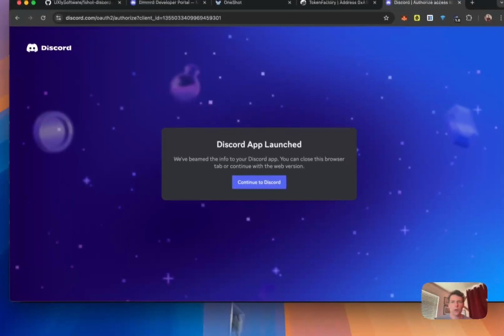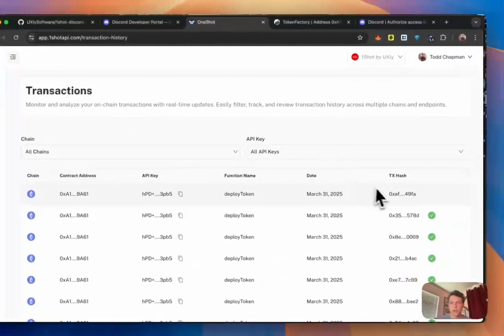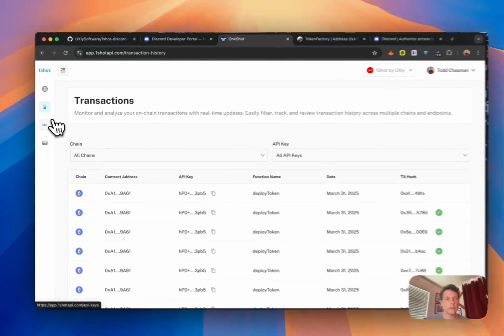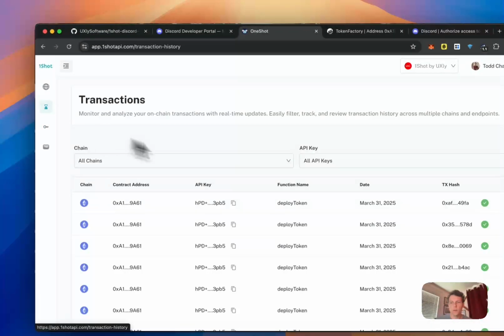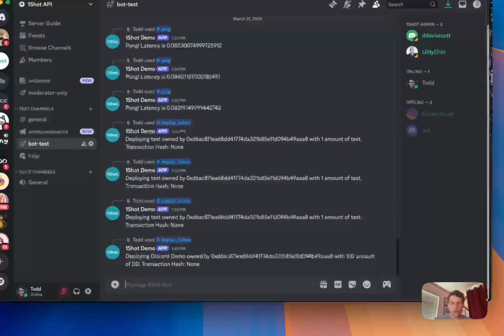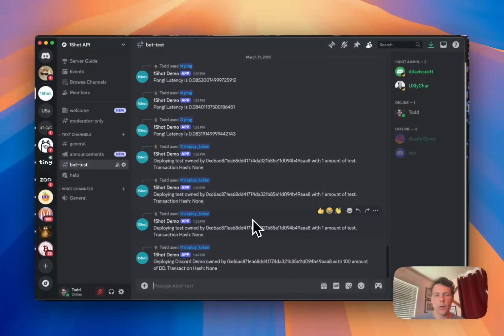If we come back over to Onchain, to the transaction history, there is the requested transaction. And if we come back in a few seconds, we'll see that it is mined. And so you can see there, in just a few minutes, I have a custom Discord bot up and running that can mint on-demand ERC20 tokens on a live blockchain network.